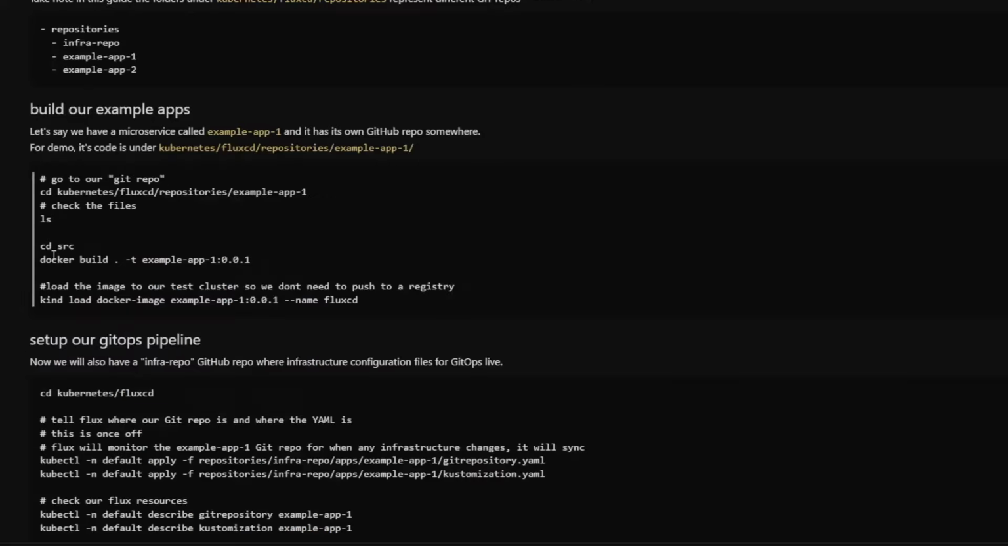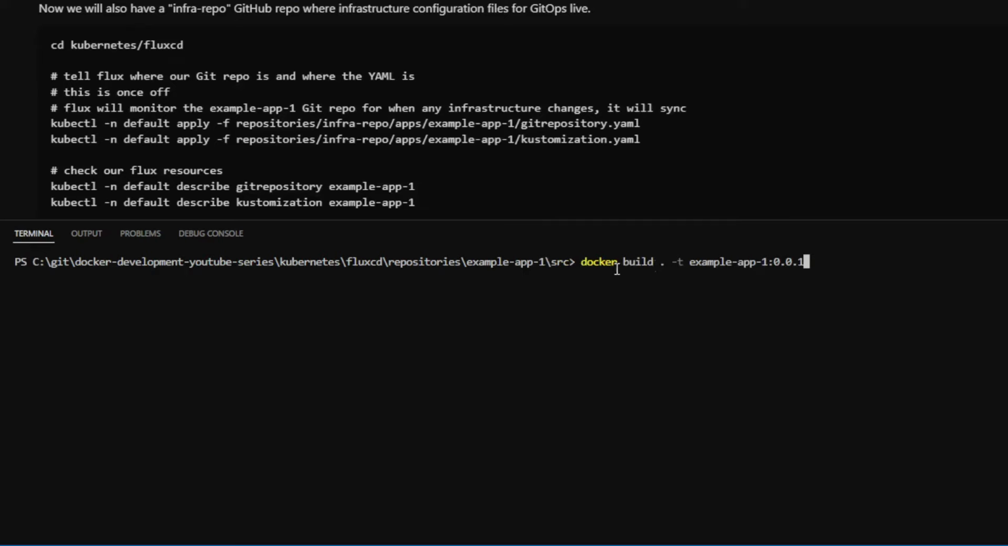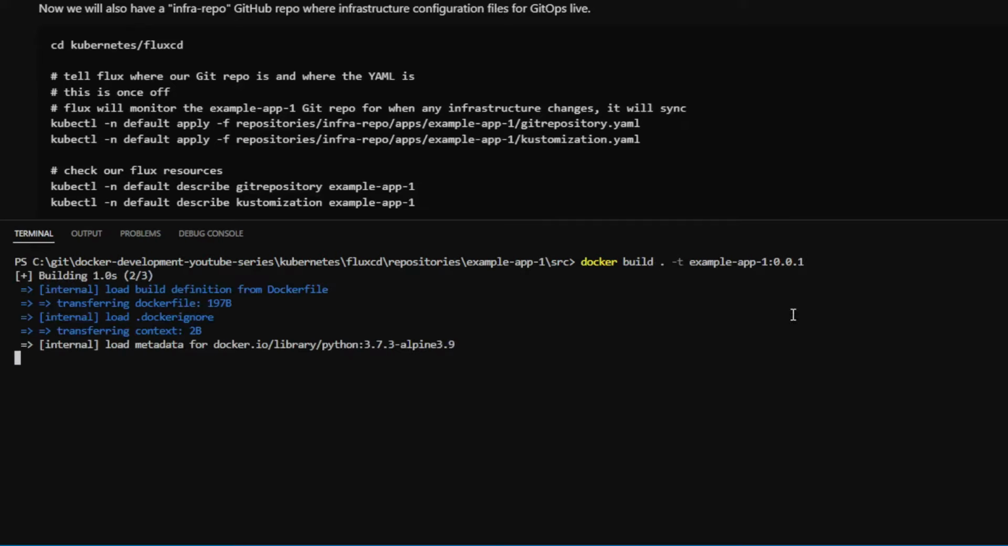Then I'm going to build my app by saying docker build -t, and I'm just going to tag this app. Now notice that I'm tagging it with an incremented version. I'm going to change it to 1.0.0.1. That's a version that I'm going to start with. I'm going to copy that command, paste it into my terminal, and run docker build to build that Docker container.